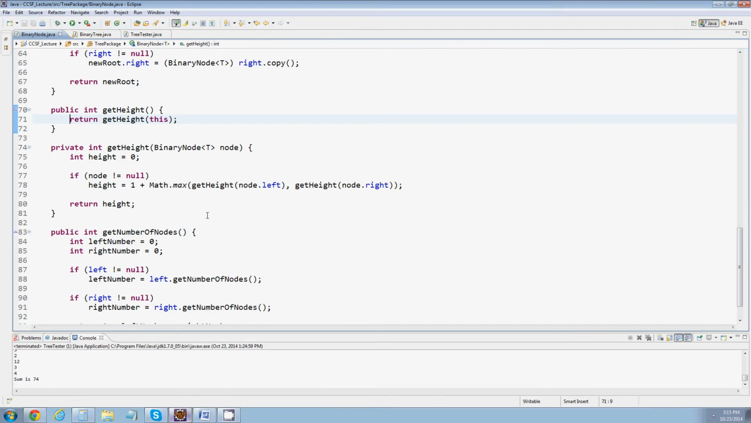So in order to calculate the height of a node, what we do is we invoke the private and recursive method called private getHeight, sending in a node. And the node that we want to start with is this. So the current node you want to know the height of. So we say that the height is 0, and then assuming that the node is not null, the height of this current node is going to be 1. That accounts for the node itself, plus whichever subtree is taller. So the maximum of the height of the left child and the height of the right child.